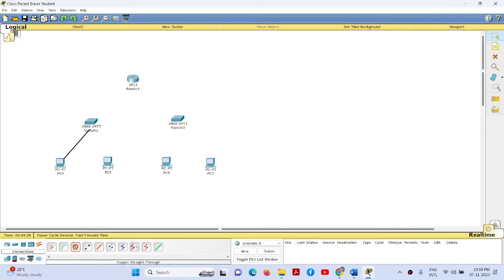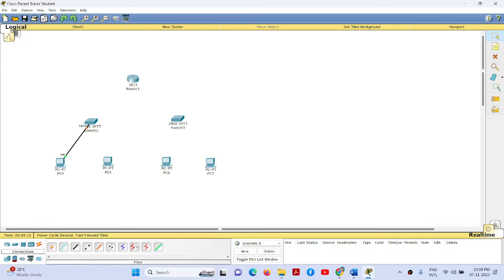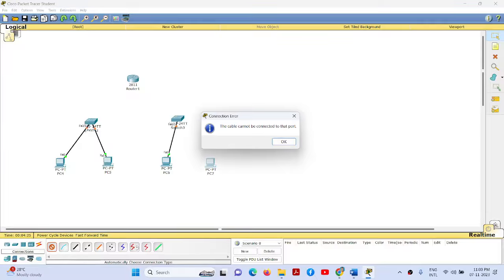So I'm going to select the fast Ethernet port of the system to the switch. Same way you can choose the fast Ethernet port of the system to the switch. You can also use the automatic connection as well, so it will select the cable type automatically. So I'm done with this. Yes, the topology is ready.